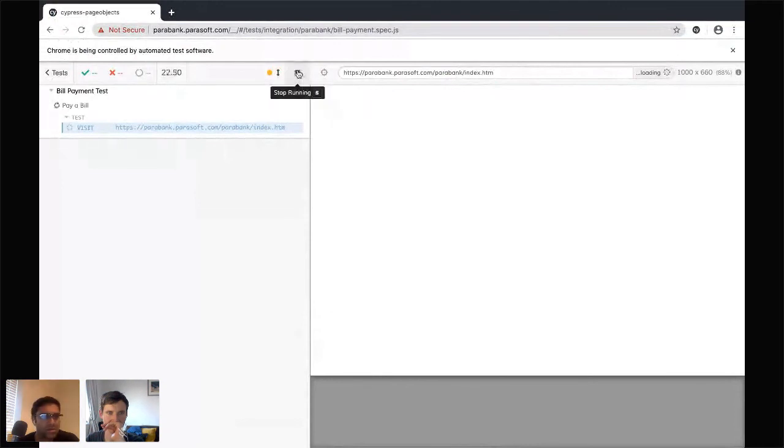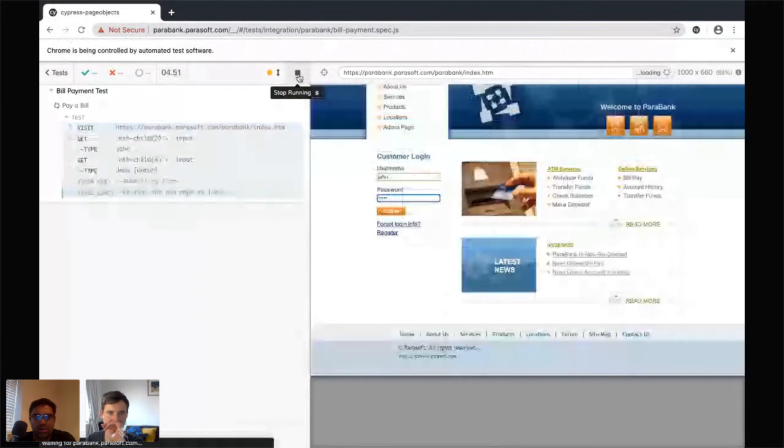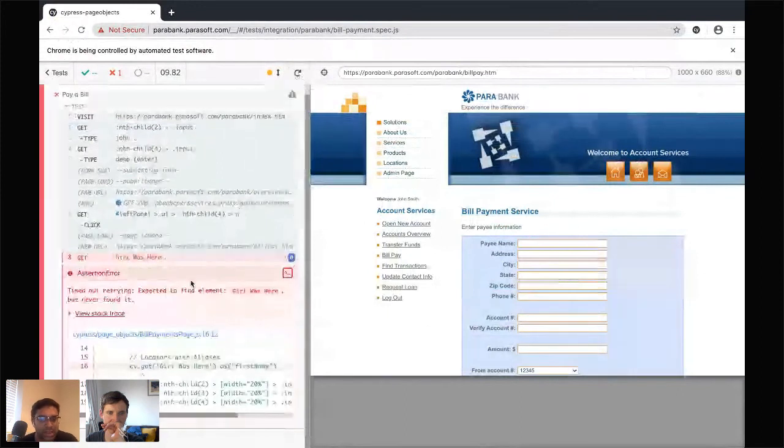Looks like the ParaBank is not responding properly. Let me retry the test. Yeah, cool. So in an ideal scenario, it should be failing, saying that it is not able to identify the element. If you see here, this is what I was talking about actually. This is something that I really like with Cypress Test Runner, where you will be able to see why it is failing in fact.